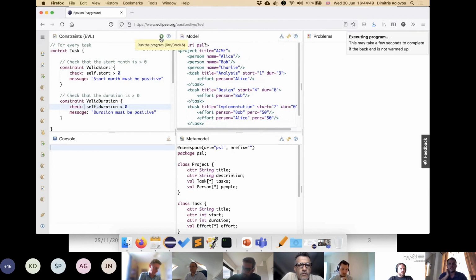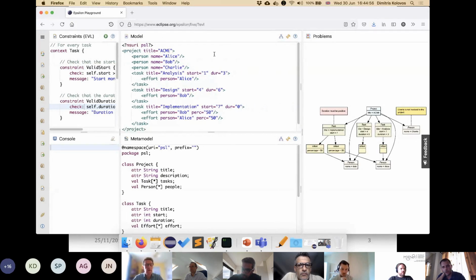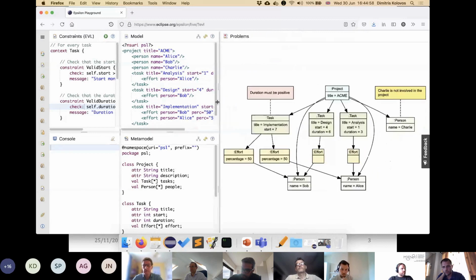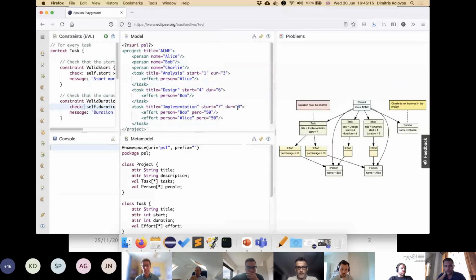If we run this, now we'll see that the validation will happen. And then what we get here is an object diagram of our source model, but we get some extra nodes here that show the different problems that these constraints reveal. So for example, the duration of this task is not positive. If we look at the duration here, it's 0, right?